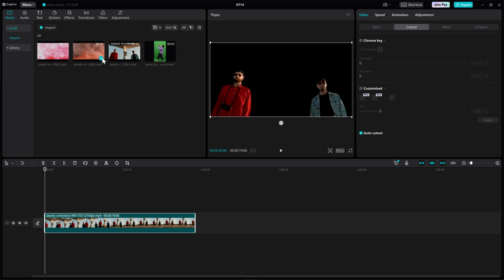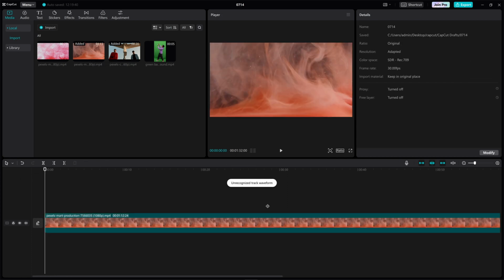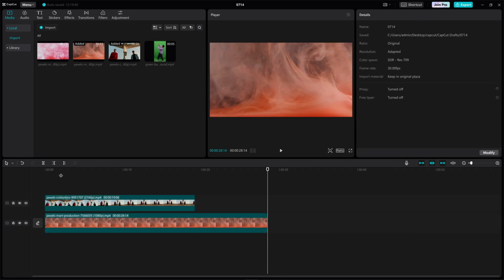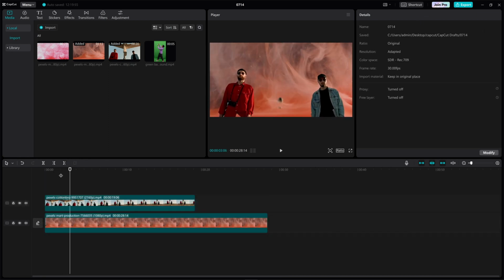Pull the background you want to replace to the track, and put the earlier video above. Now you can see that the background has been replaced. But there are still some flaws left.